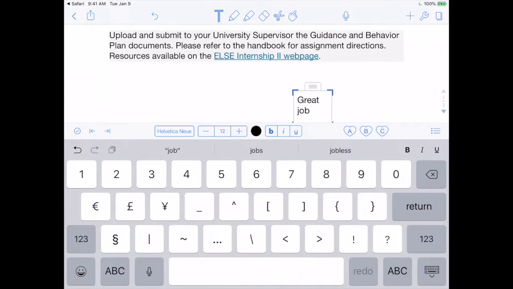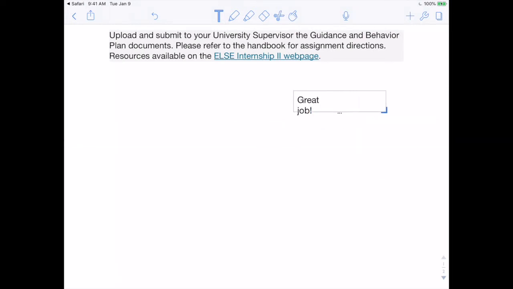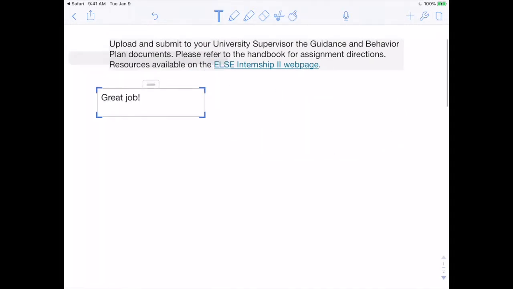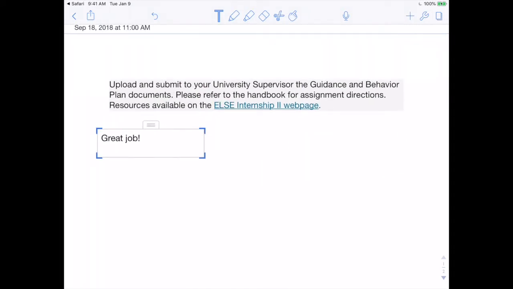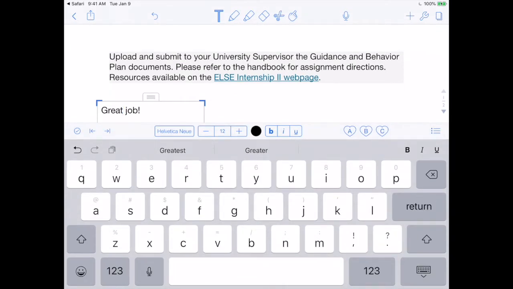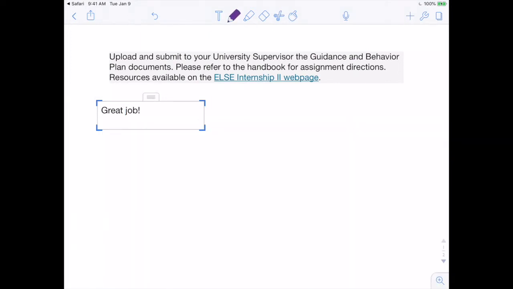text. Say great job. Hide that keyboard, and I can drag this around, I can move it if it's not exactly where I want it. And you can also change the font and the color and all that. So lots of options. Okay, so I'm going to use the pencil.